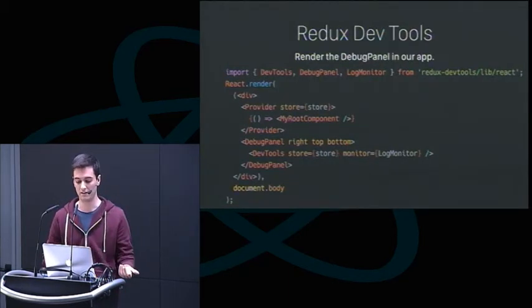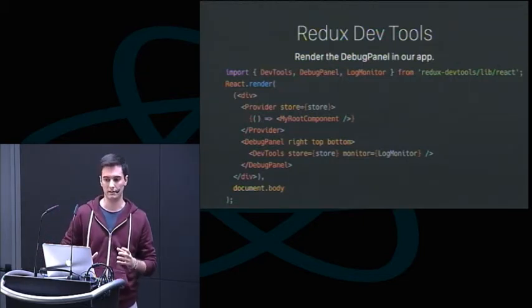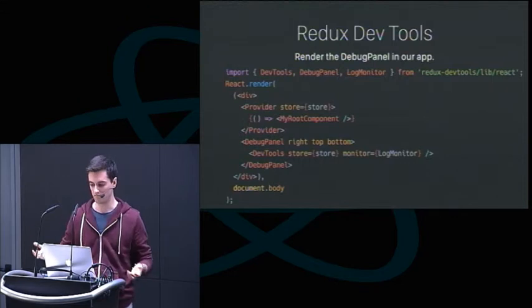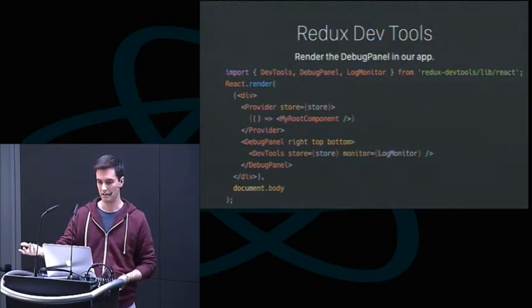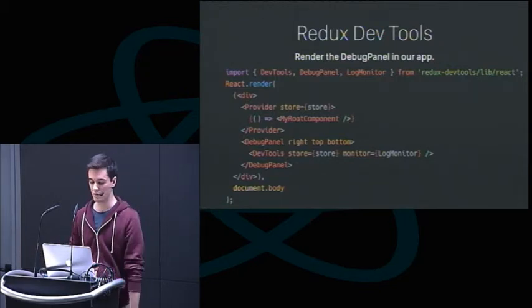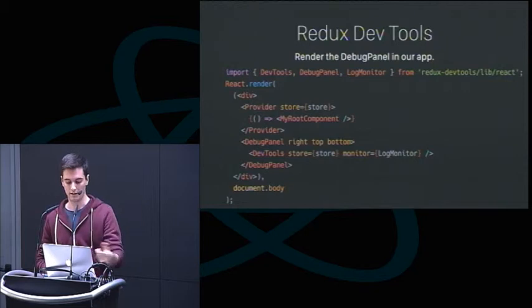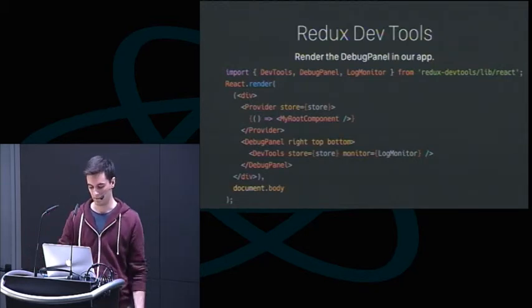Before we render the provider, and now we also render the debug panel. And that's pretty much it. The debug panel and such are inside the library. It has also a log monitor if you want to add it or not. In the debug panel, you can set where you want to render it. It's very, very configurable.